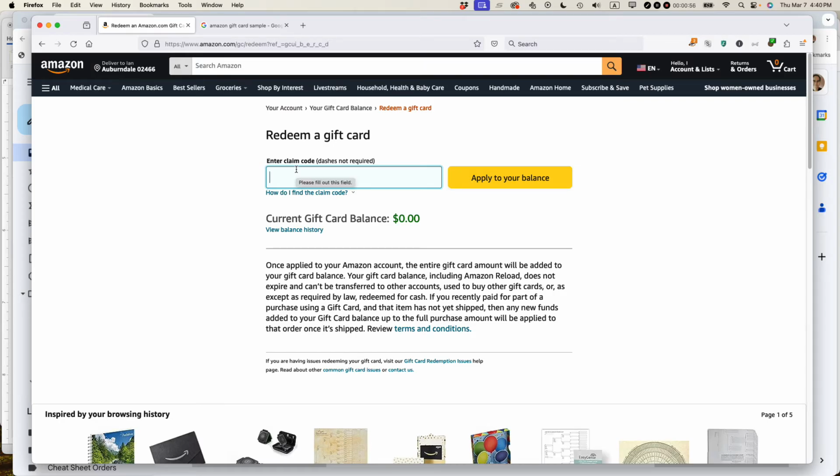Dash is not required. So I'm going to paste in the gift code that I got via email for doing the survey. And you can see it looks like this. If I wanted to, I could take out these dashes, but you don't need to do that, and Amazon would still recognize it. And once I click apply to your balance, Amazon's going to check the number to make sure it matches up with their database, and then this gift card balance will go up to $50. And that's basically all there is to it.